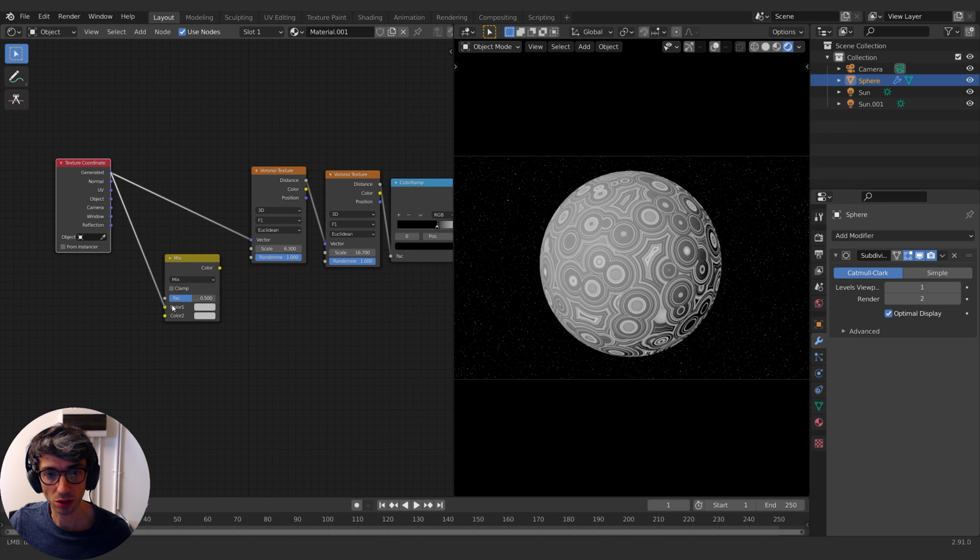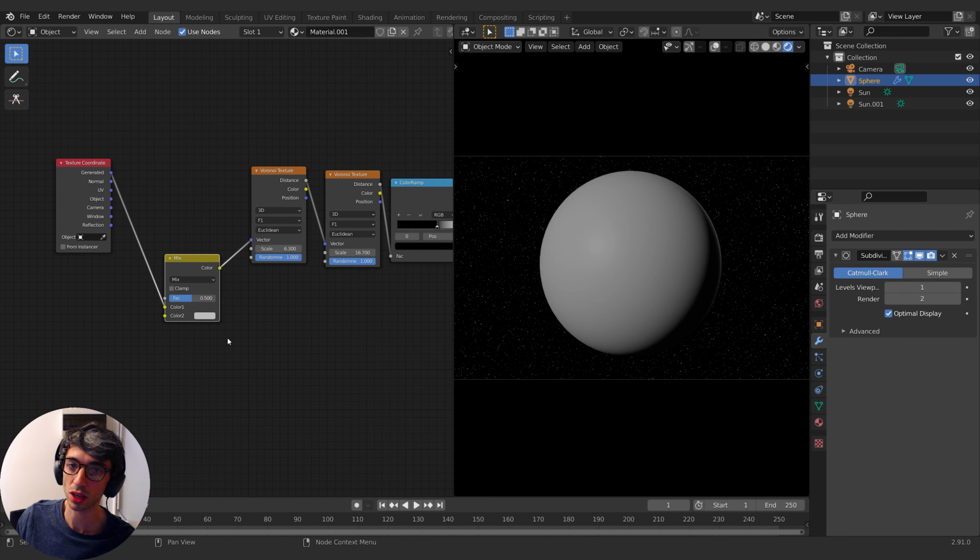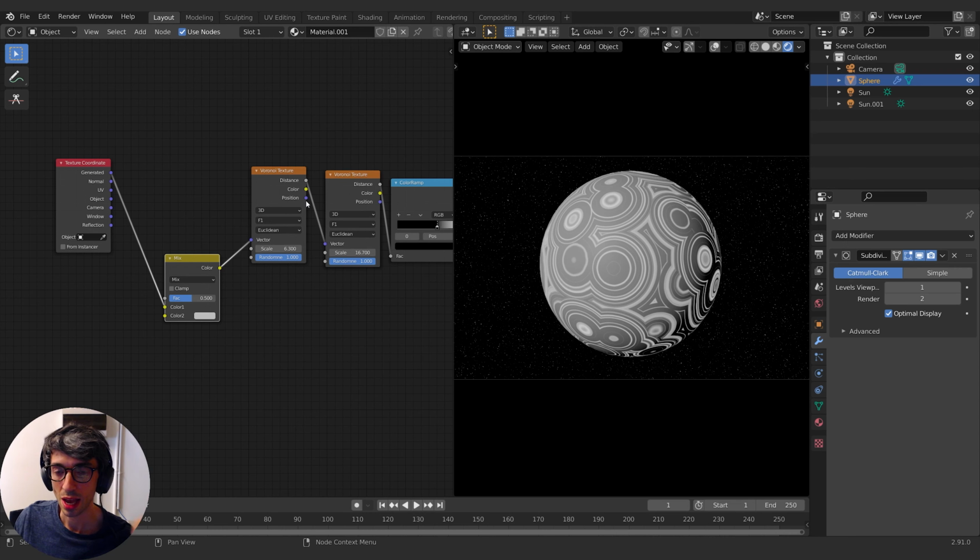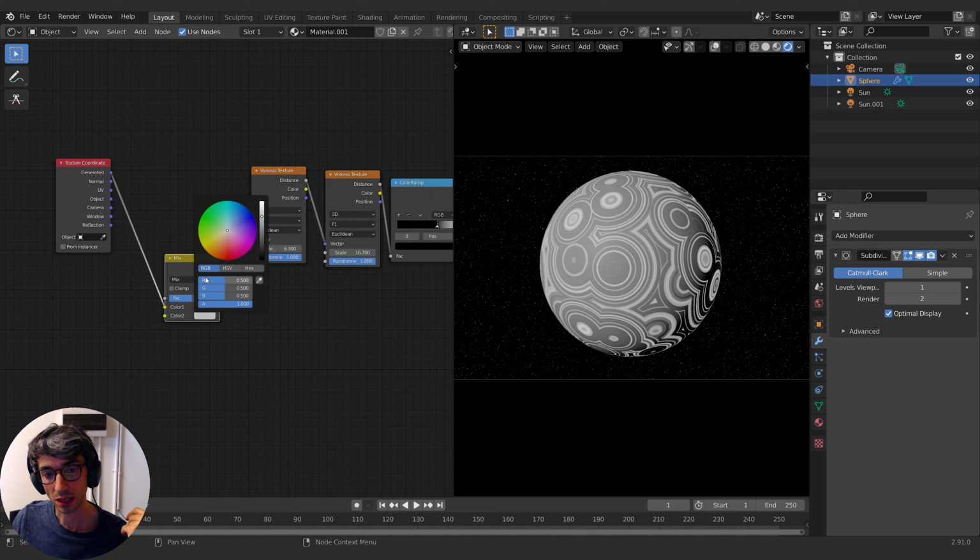I'm going to take the generated and stick it into the first color, and I'll take this and stick it into the second. Now, don't be confused. I'm plugging this into color, but it's not a color, it's a vector. But a color is just four numbers: R, G, B, so red, green, blue, and then the alpha channel. You can see that if you click it, you get the RGB and A.